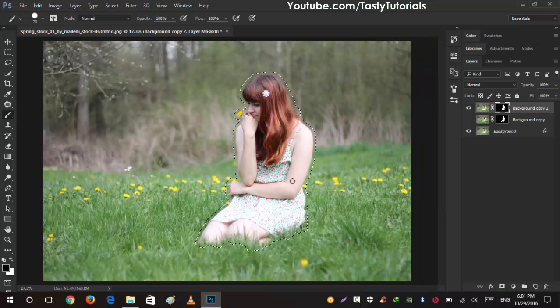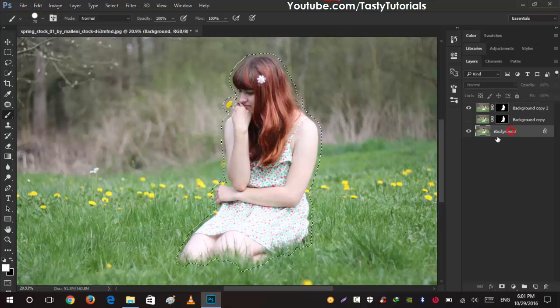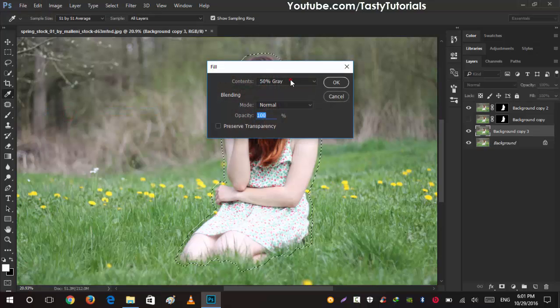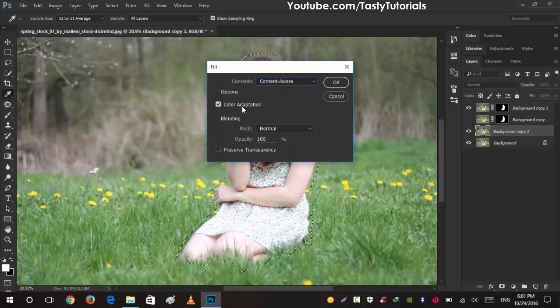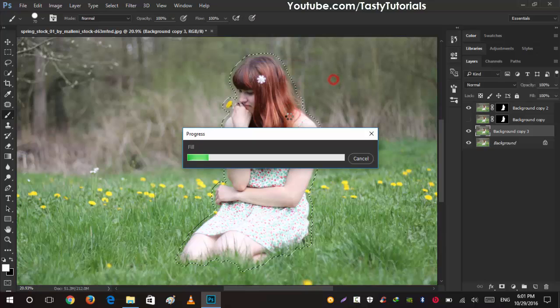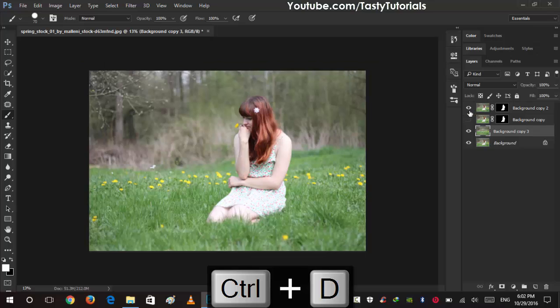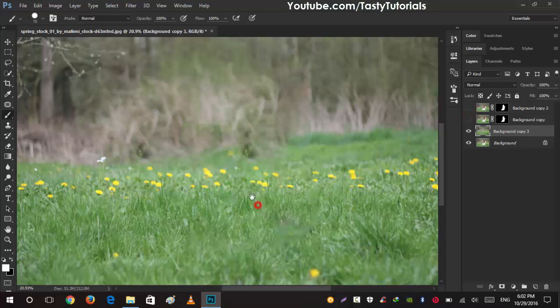So what we will do next is select the background layer. We will create a copy of this. Go to edit, fill. Instead of 50% gray, we will use content aware, with color adaptation checked. Hit OK. Press Ctrl D. Just hide the top layer, and there we have it, very nicely done.